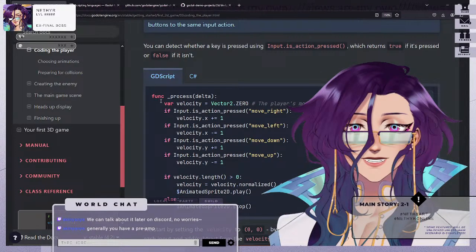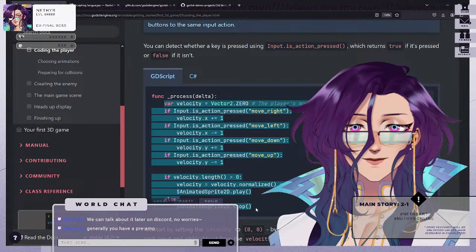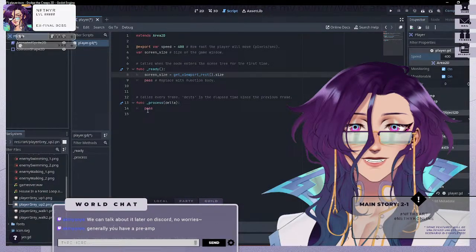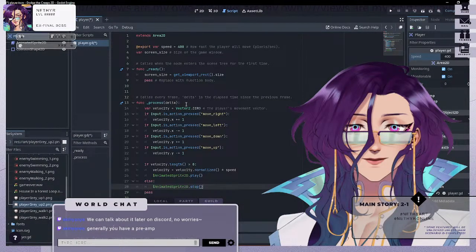Okay, I guess I am copying all this. So the variable velocity equals vector 2.0, so the movement vector. If the input is action pressed, move right. Oh, interesting. So it goes up, it goes 1. Okay, interesting. Let me put this in process here. There we go.